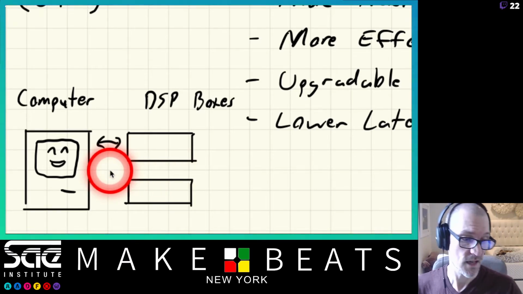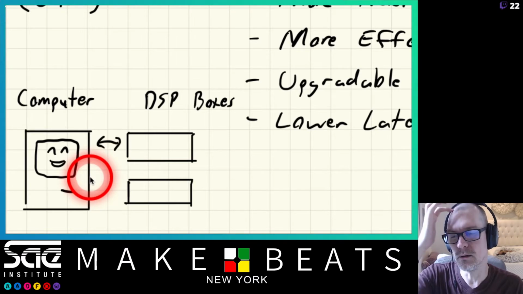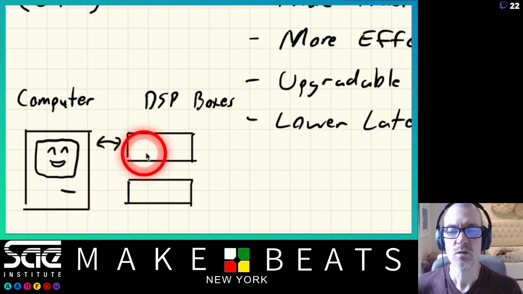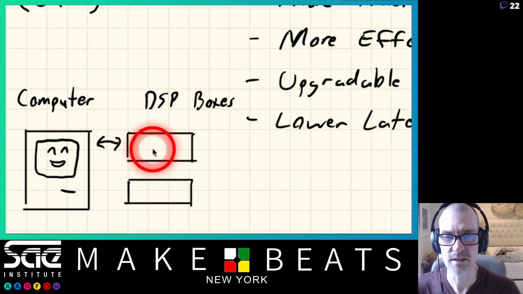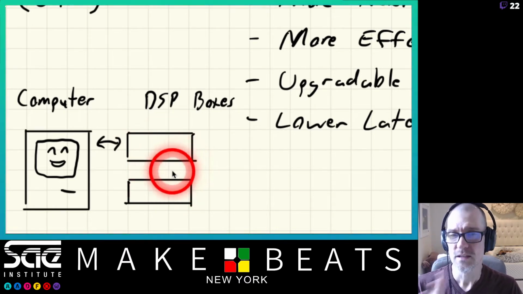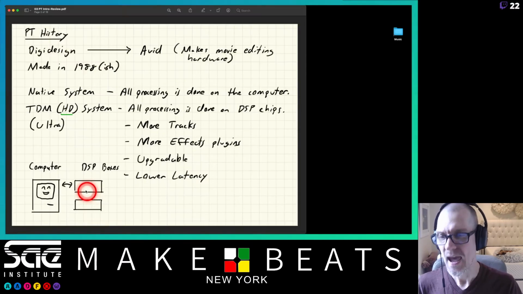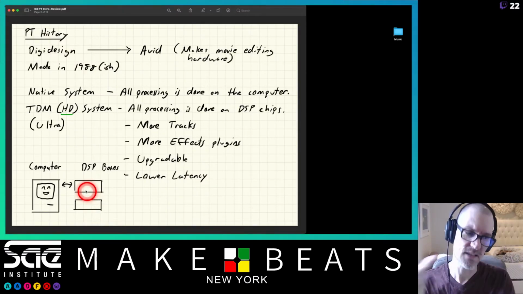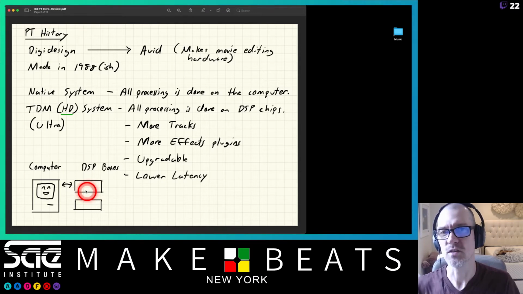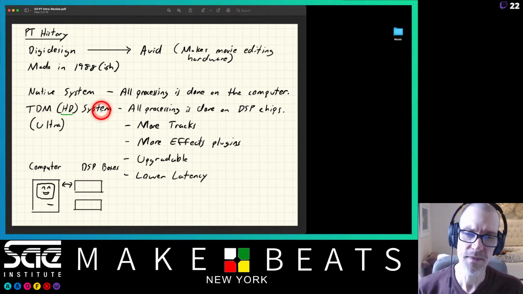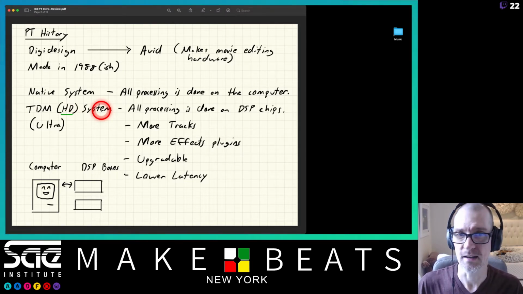So what this meant was the computer, which back in the 90s was pure, like my phone is more powerful by magnitudes than the computers back in the 90s. So the computers could not do all the stuff they can do today. So you needed this extra horsepower, this extra workforce, to get the job done better. So in real studios, the computer was just to see the things, but all the work was actually done on these DSP boxes. And this is called a TDM system. They were very expensive though. I mean, they started at like $10,000.